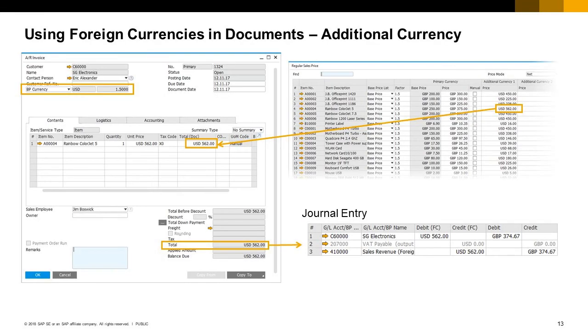As was mentioned before, it is possible to set an item's price in up to 3 different currencies: the primary currency and 2 additional currencies. In the presented example, in the regular sales price list, the primary currency is the default currency, that is the British pound, to go into documents for local customers. In the additional currency in this price list, prices were entered in US dollars.